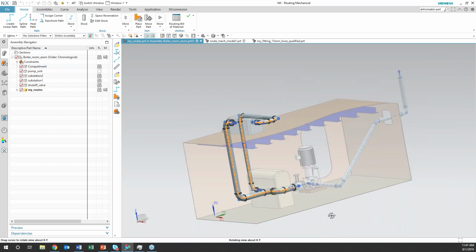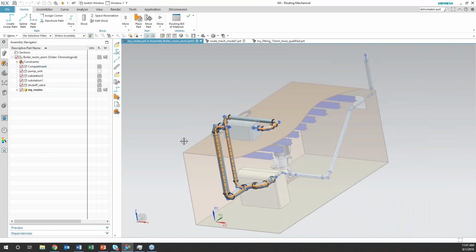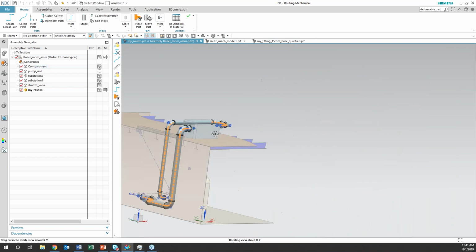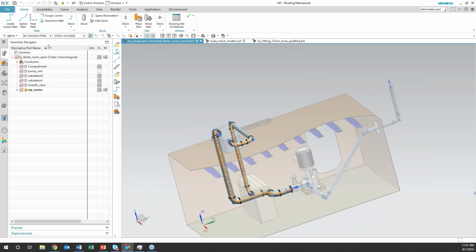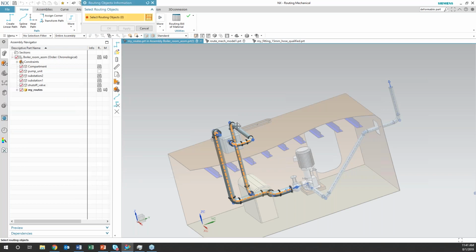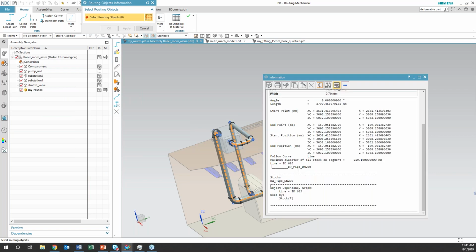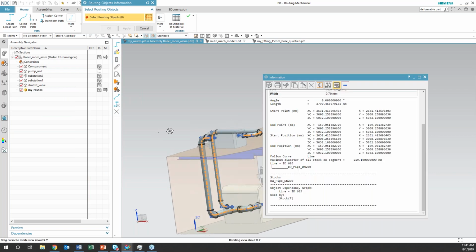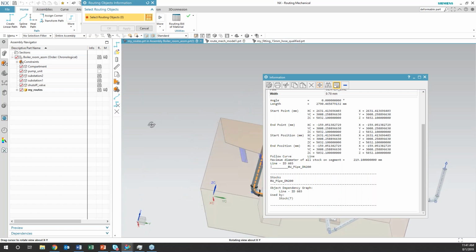Better do one stock at a time. It doesn't like to choose both of these stocks at the same time. Maybe because one is 200 NPS, the other one is 300 NPS. You can measure one at a time. Now, pardon for that. You could also take a look at the routing objects as a whole. Any one of the objects can be viewed and information can be taken.